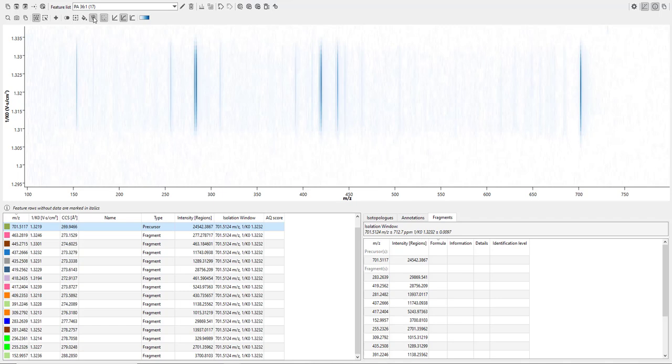We can now display the results of the feature finding, and we can see that we have two different types of features. Features that lie within the isolation window of the mass and mobility dimension are defined as precursor features. On the other side, all features towards lower masses are described as fragment features.